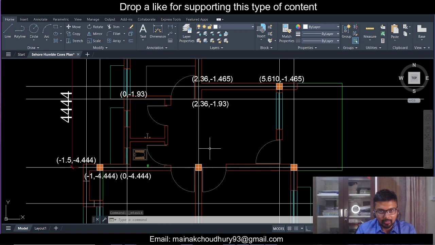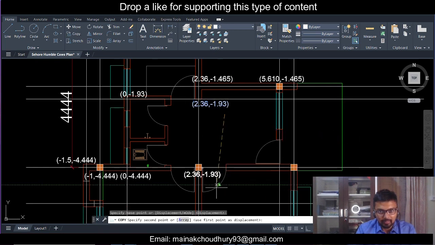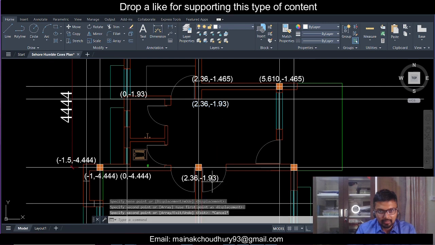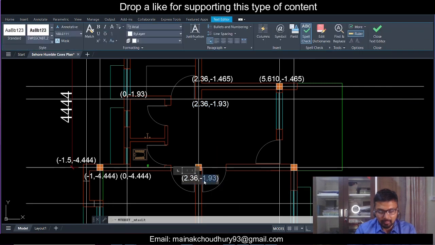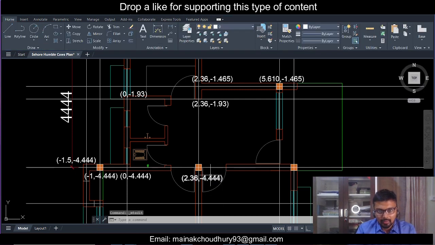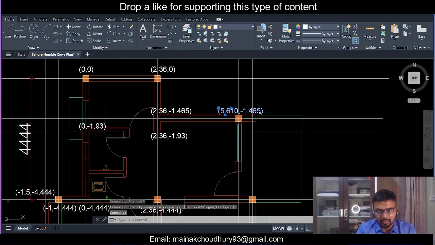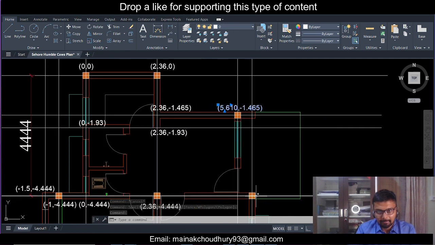Now this column will also intersect here. We already have the x coordinate of this, only need to change the y coordinate. This could have been copied also, minus 4.444. Now this will intersect here, so there are two coordinates here actually. One we already have. Okay, here also. Okay, this extension is not required actually.